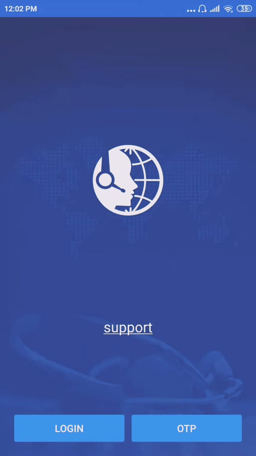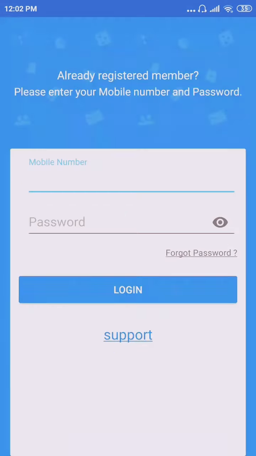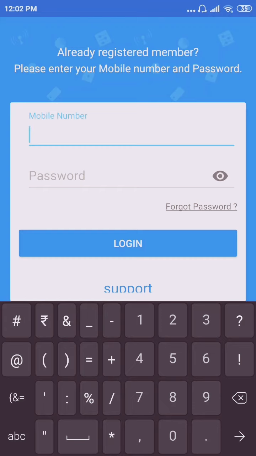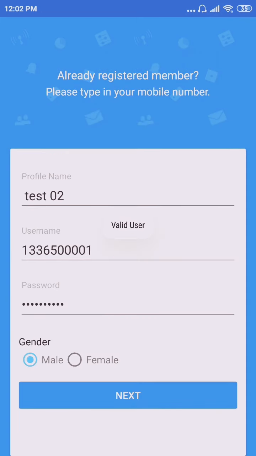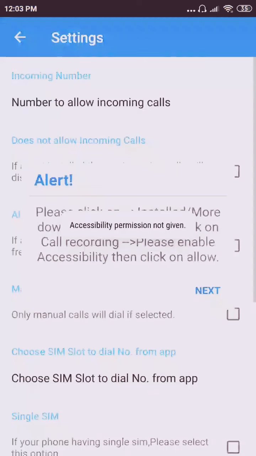You have two options, login and OTP. Click on login, enter your registered mobile number and password. I am entering my test credentials. Click on login, validate yourself. Click on next.